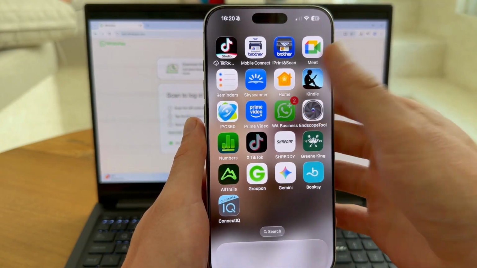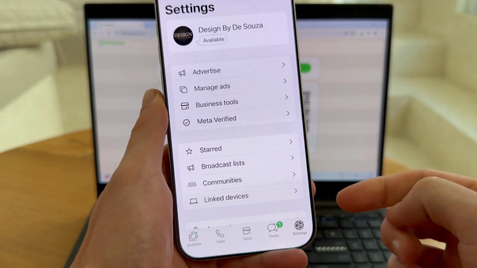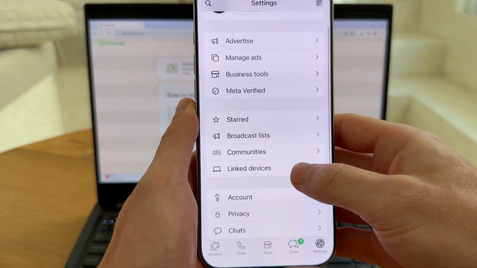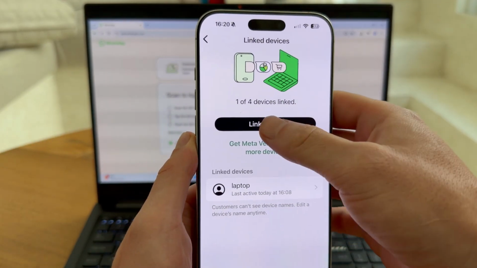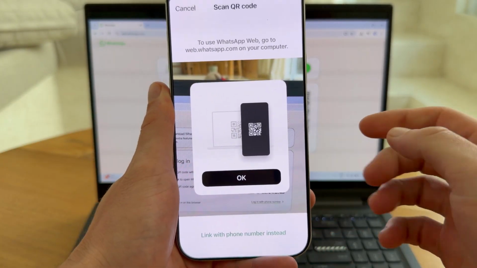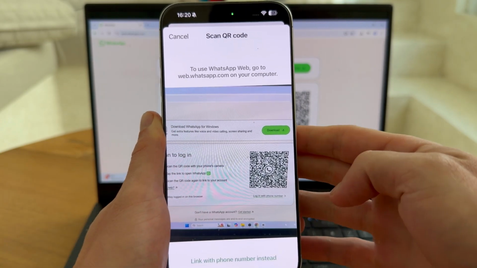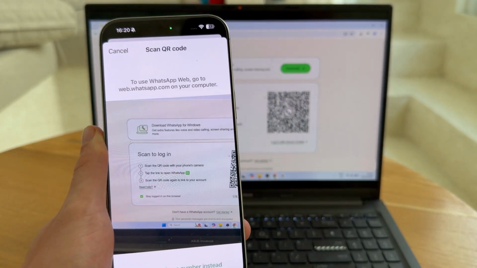We just need to load up WhatsApp Business on your phone, and then you need to click on Settings in the bottom right-hand side. Now go and select Link Devices, and then you can press the Link Device button. Now you may get a notification pop up. Just make sure to click on Allow, and then we need to scan the QR code of the device that we want to link the WhatsApp Business to.